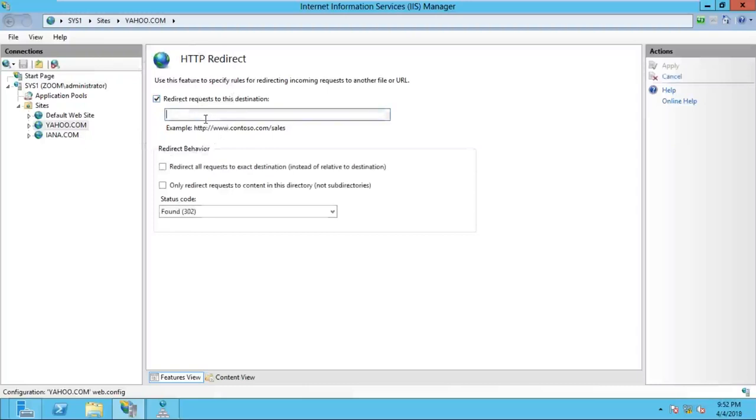Then write down here. We have to type the complete URL. See here, an example is also given. Don't type ina.com, it will not work. Don't type www.ina, it will not work. We have to type the complete URL. What is the URL here? http://www.ina.com. You can type in capital letters or small letters, no problem there.